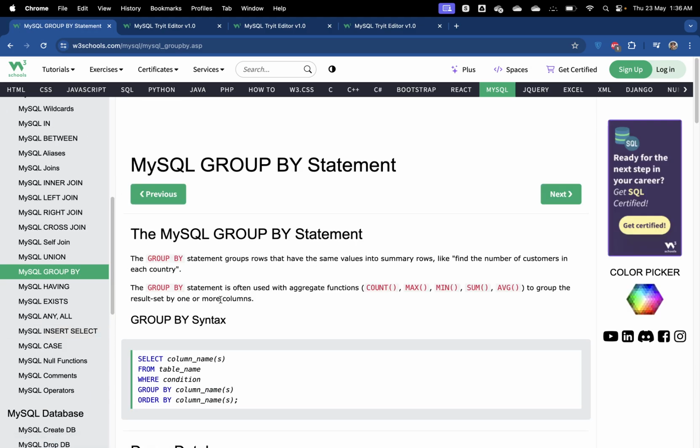Then we have something similar that we call GROUP BY. Now, the GROUP BY statement groups rows that have the same value into summary rows, like finding the number of customers in each country. So we group them so that we can easily find out how many customers exist within each country. In our orders, we have orders from multiple different customers belonging to different countries, but we want to sort them out or view the data based on countries. So here we use the GROUP BY syntax.